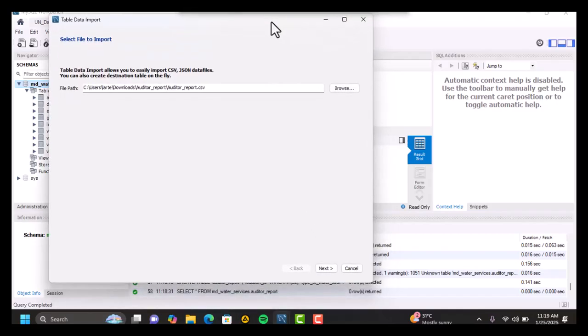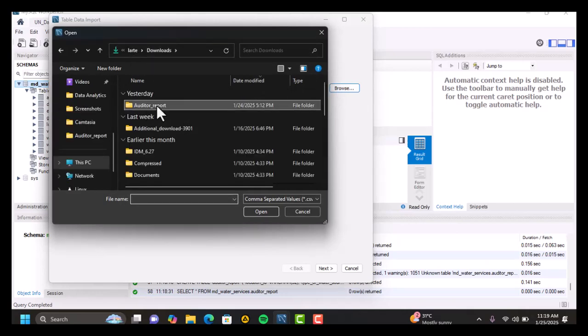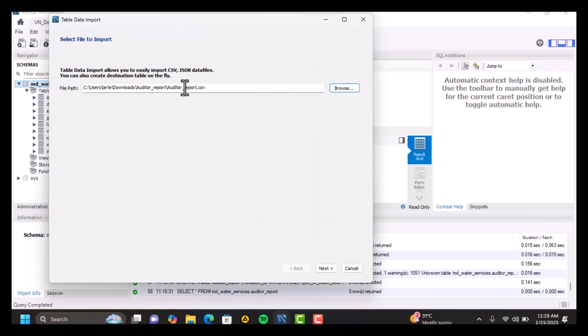This is this one. Mine has selected it automatically, but if yours hasn't, you go to Browse, and then you go into the folder that I talked about, the auditor report. You click on it, then you'll find the CSV file. You click on it, and then you open. Okay, so this is what you should get. So you open, then click next.